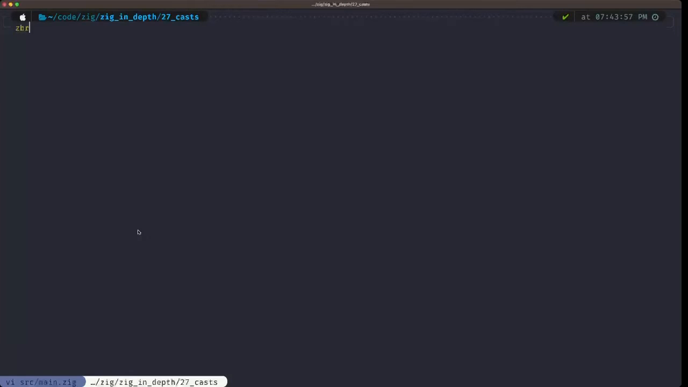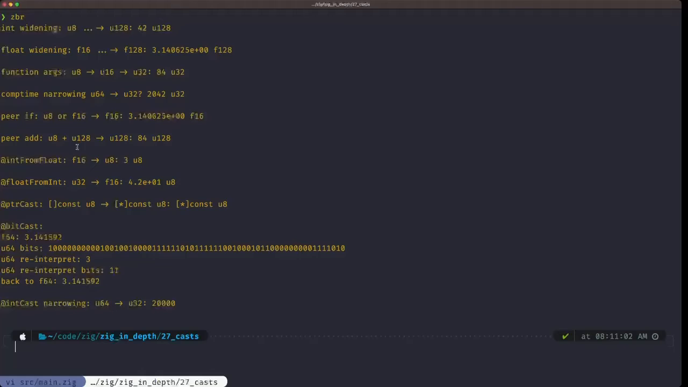So let's take a look at that output here briefly. And here from the function, as you can see, the result is 84, and it's of type u32.